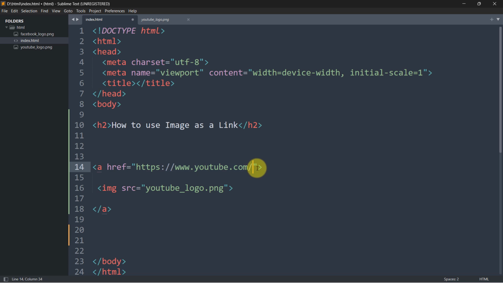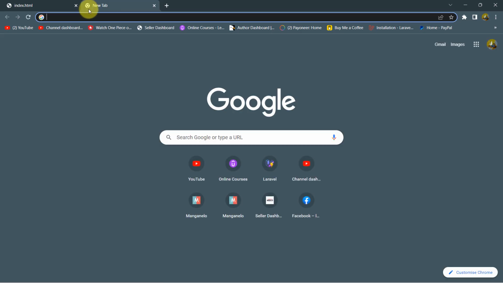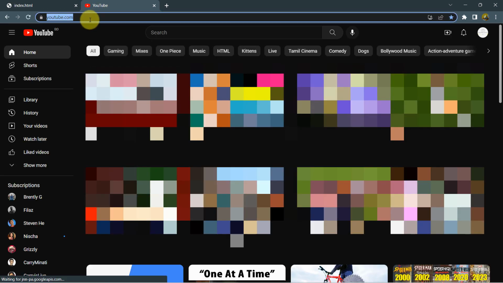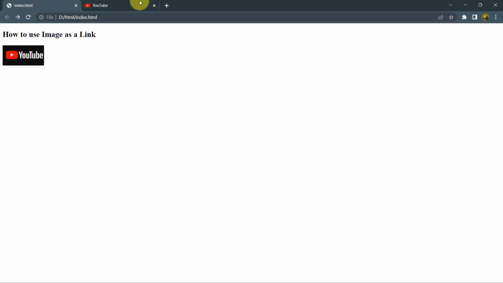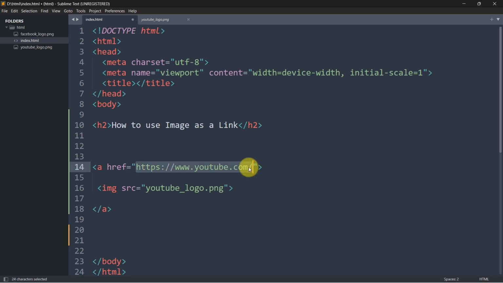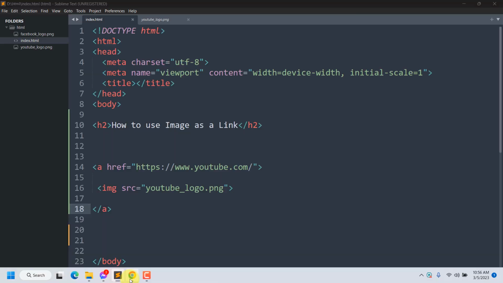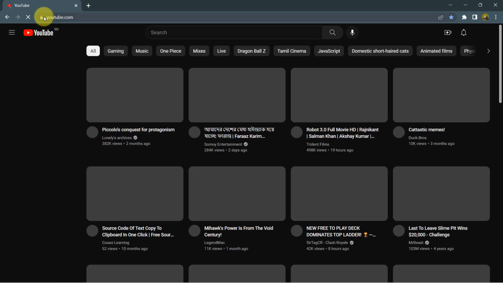https://www.youtube.com. We need to write it like this, or you can just simply go to your browser, go to youtube.com and then just copy it from here. You can do that just as well, and if we paste it, it will basically be the same thing. Okay, so right now if we save it, refresh here and click on this YouTube image, then it will take us to youtube.com.